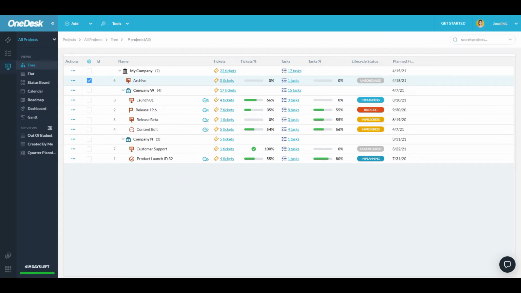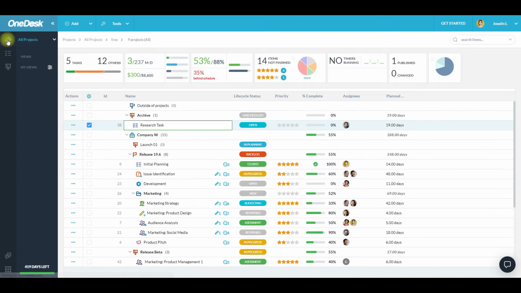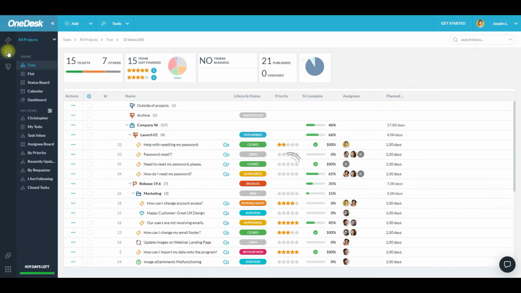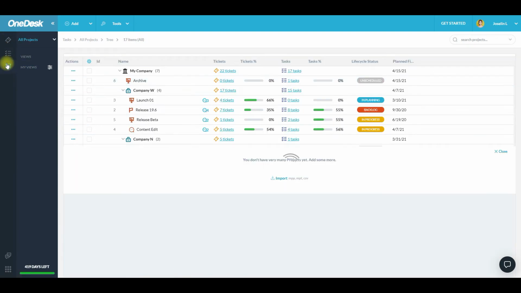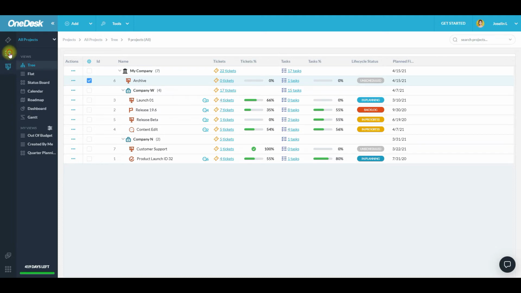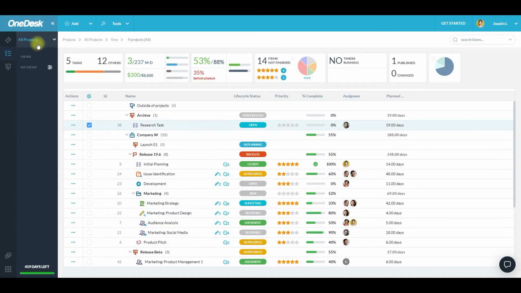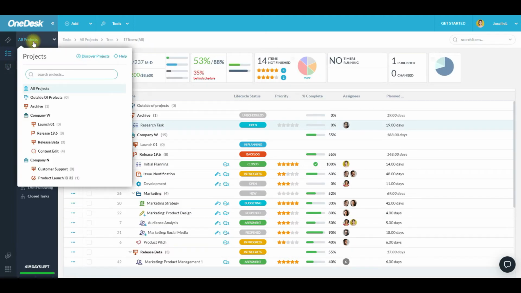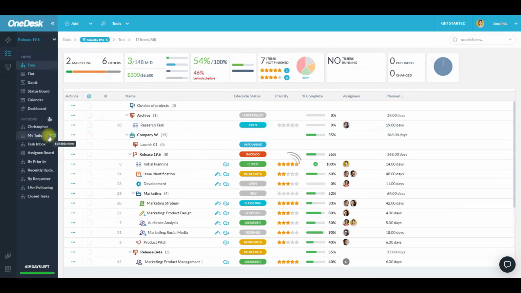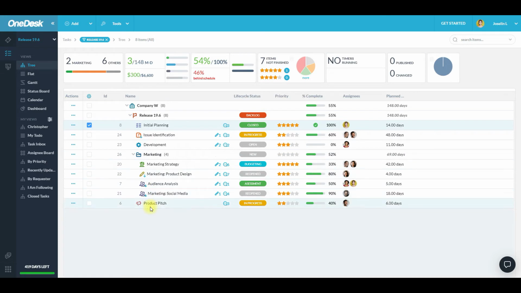OneDesk lets you easily capture new tasks, tickets, and other items. The 3 main levels of control are through the Tickets app, the Tasks app, and the Projects app. There is also project level selection. This enables you to select the scope of one project at a time. Please note that the view that you're looking at is always reflected in the breadcrumbs up above.